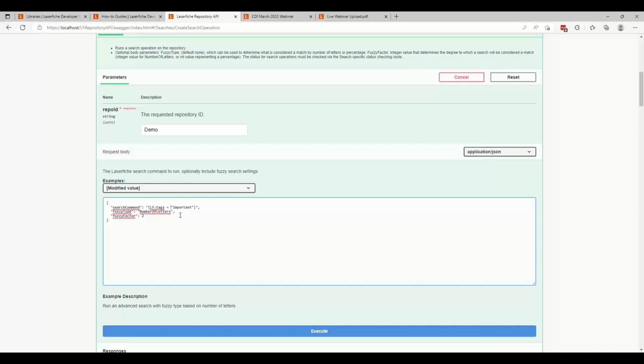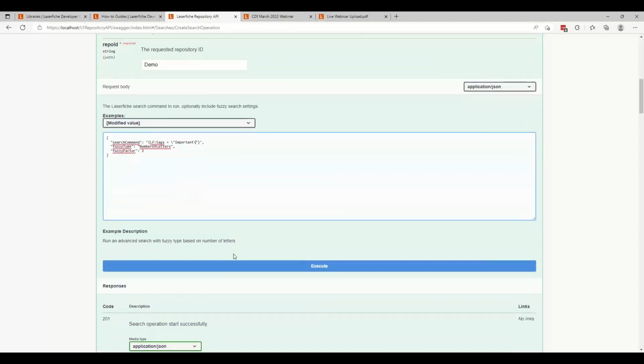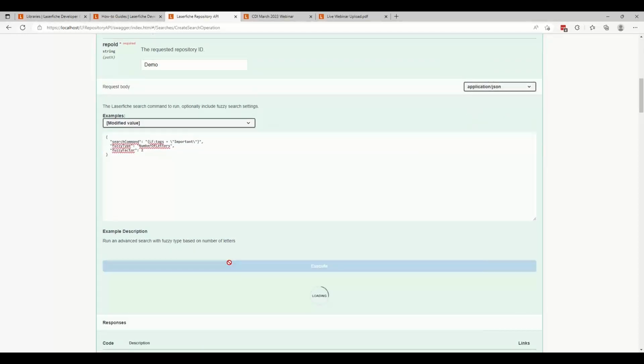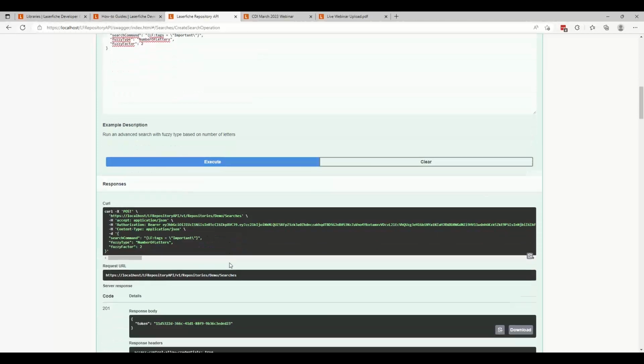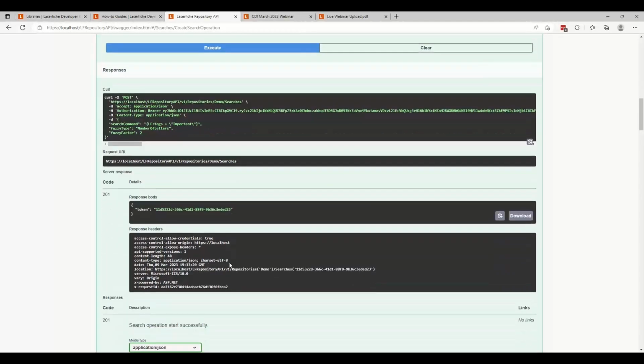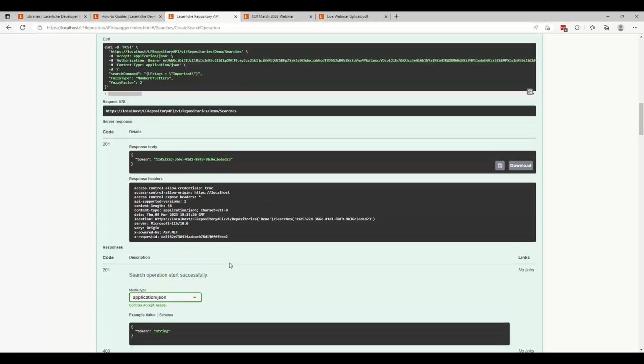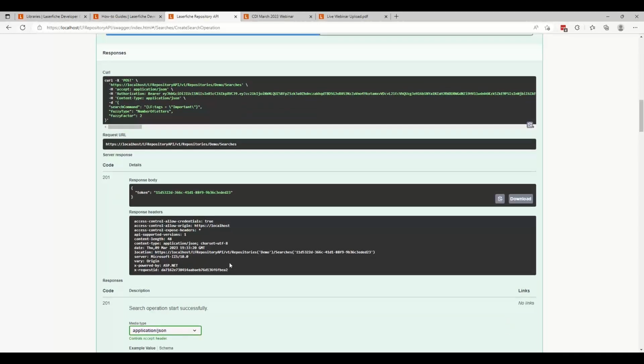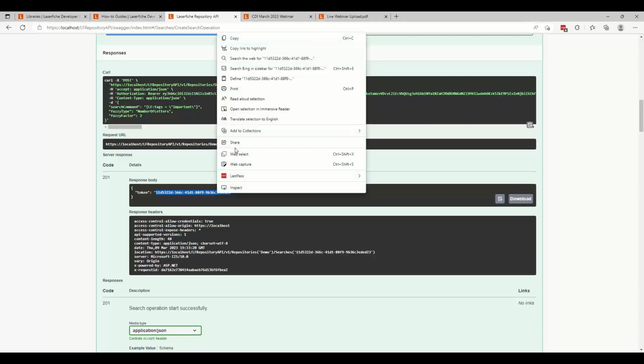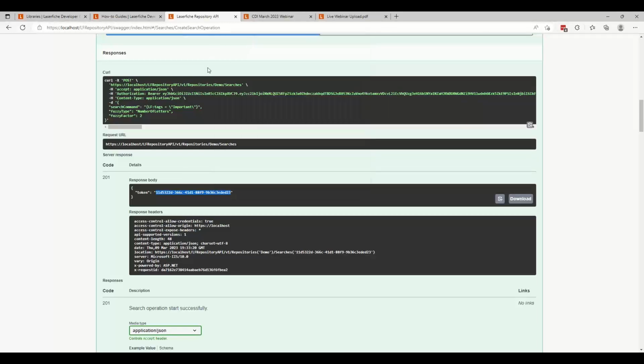When you have quotes in your search syntax, they do need to be escaped in this documentation by putting a backslash in front of that quote. Finally, we will execute our search. And here we have our response with our search token. We will copy this search token.